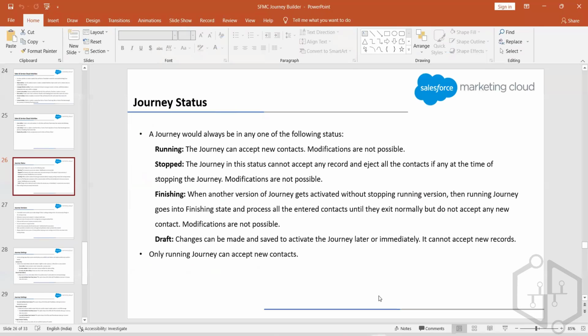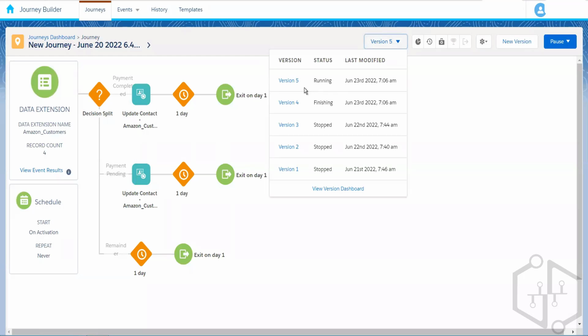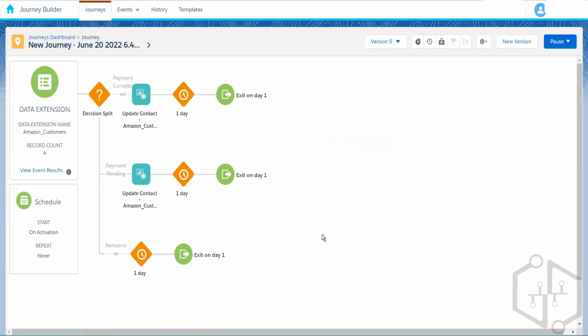And the next one is the finishing status. If we activate a new version without stopping the previous version, then the previous version will go into the finishing state. What does it mean? The contacts that are in the journey will have a normal exit and will not be ejected immediately. So let's say we have a use case or scenario where we don't want the contact to exit immediately.